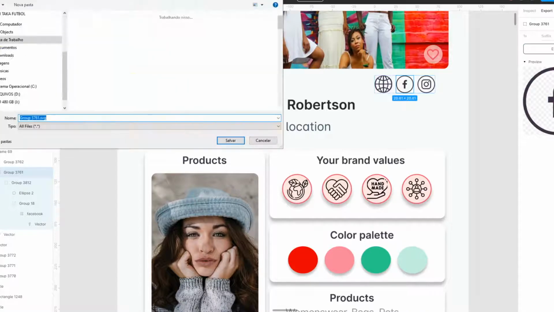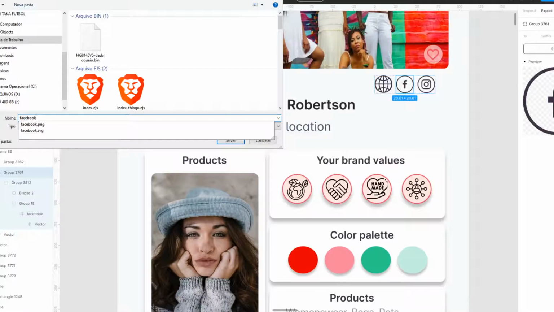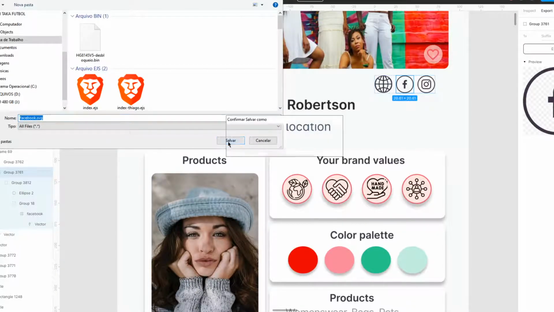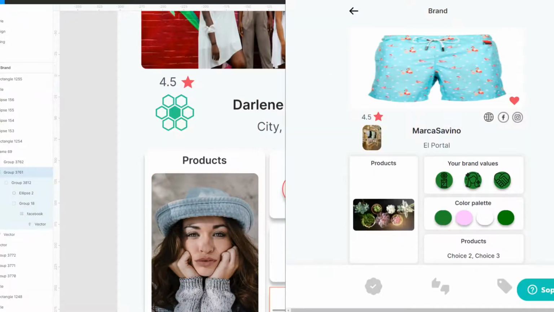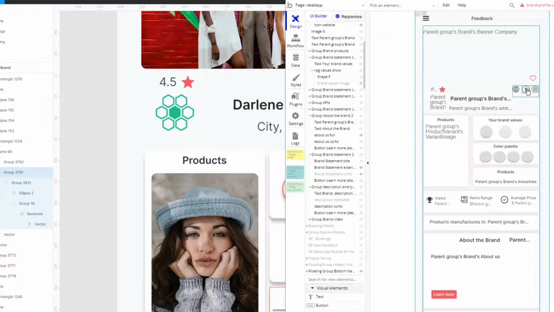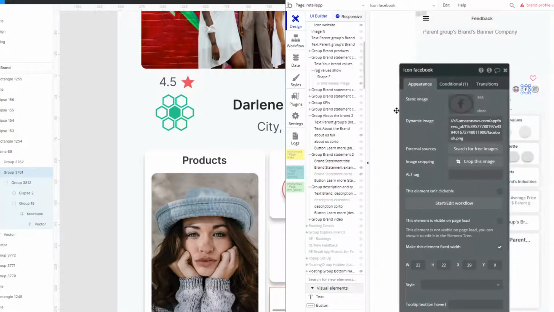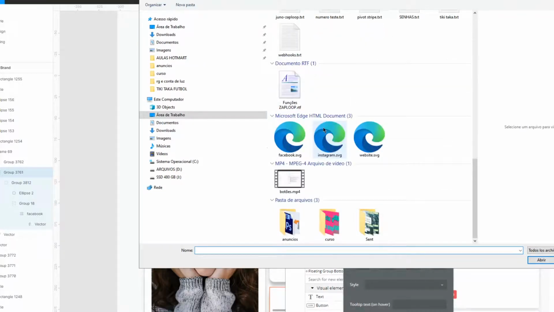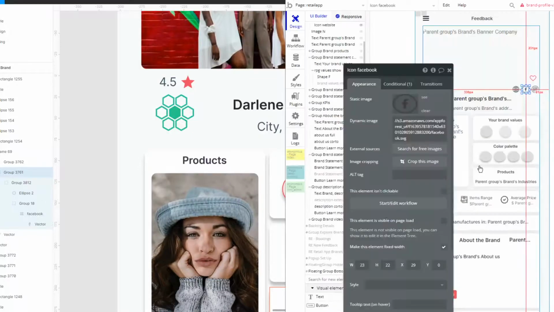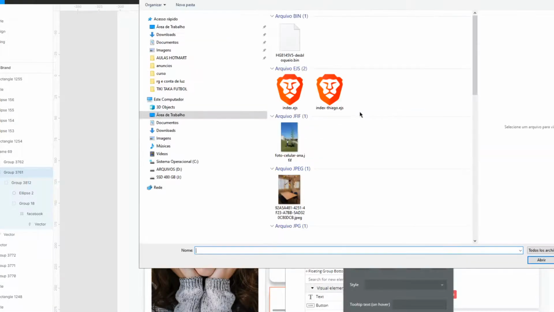Okay, so we're gonna export this, so Facebook SVG, don't forget SVG. So save, and we're gonna change this on my app here and change this PNG for the SVG file. So this is the file, and notice how it automatically updates and gets better.